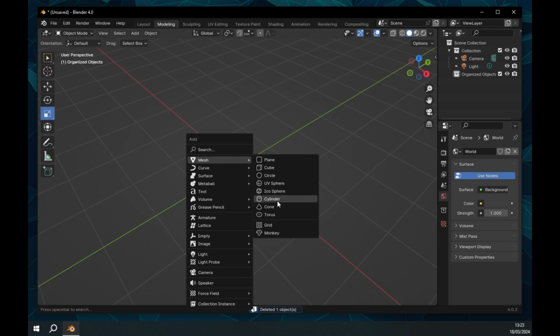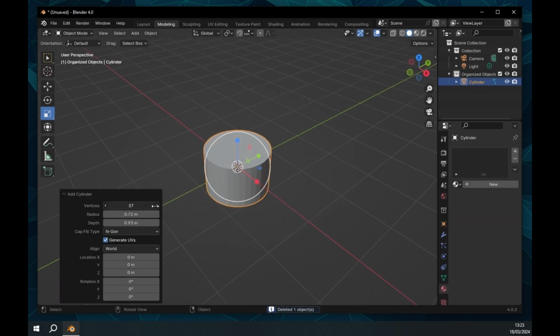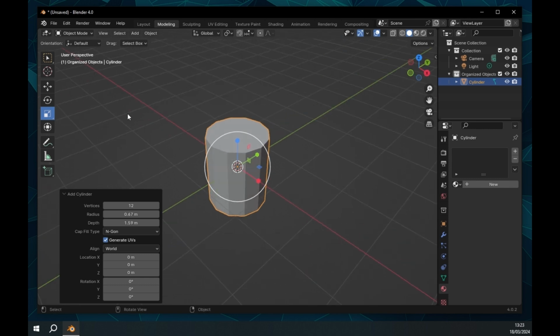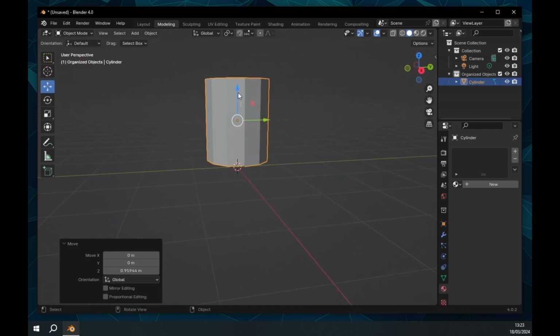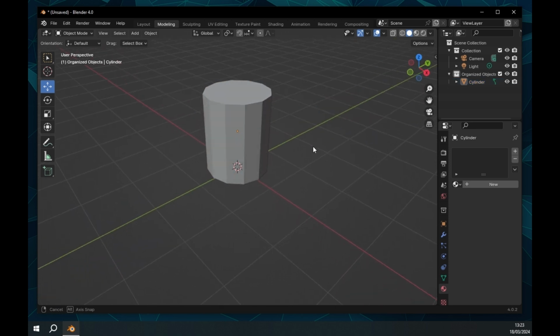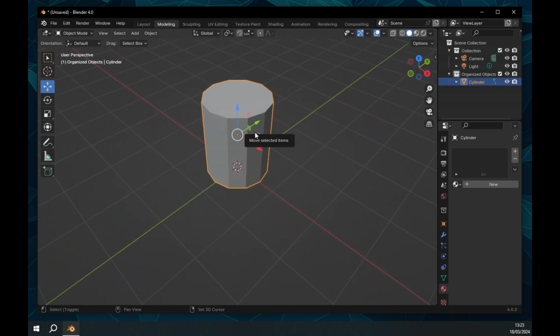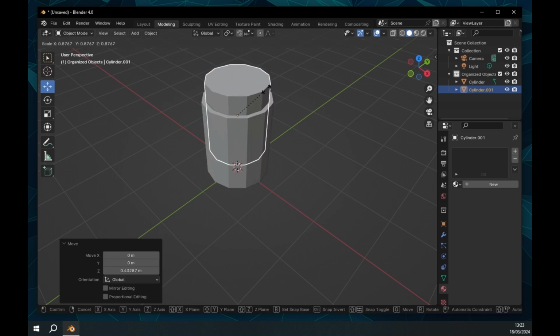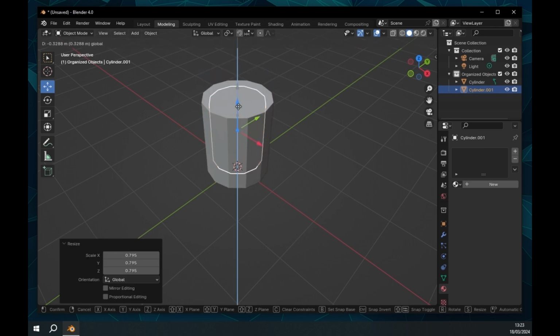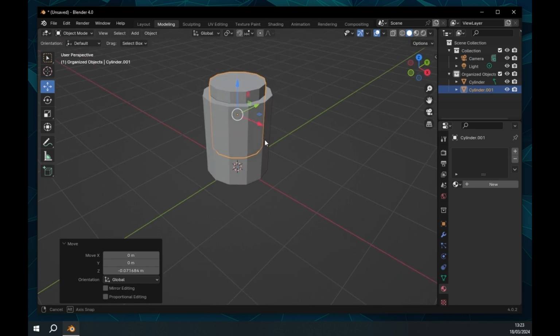Let's imagine that we want to prepare a simple cup holder. Let's start by creating a cylinder for its shape. Then, let's duplicate it by clicking Shift plus D and scale and position the second cylinder where we want the hole for our cup to be.